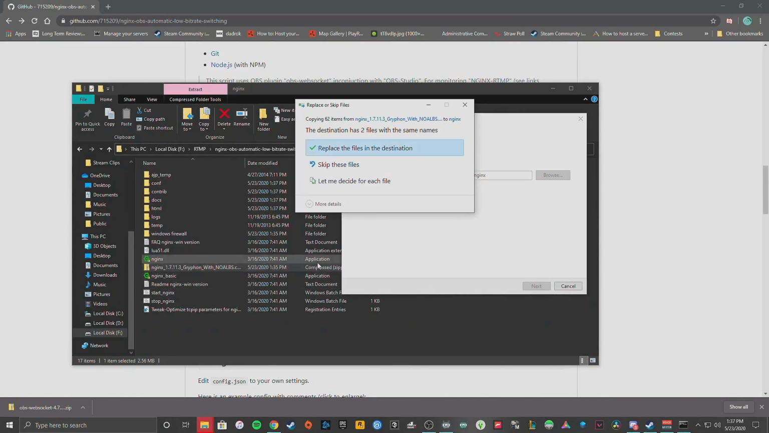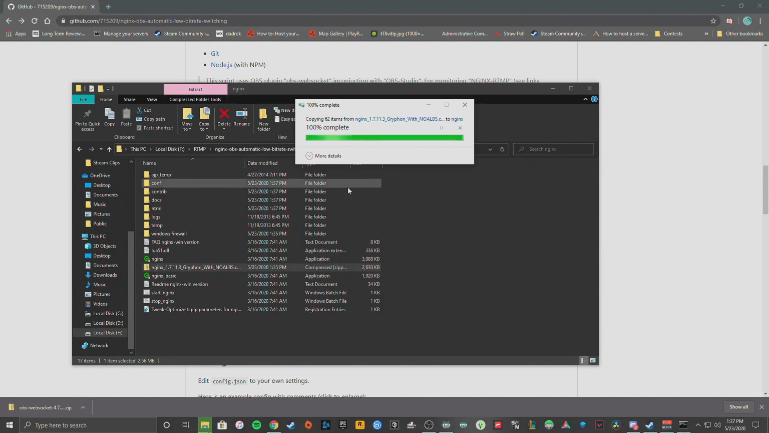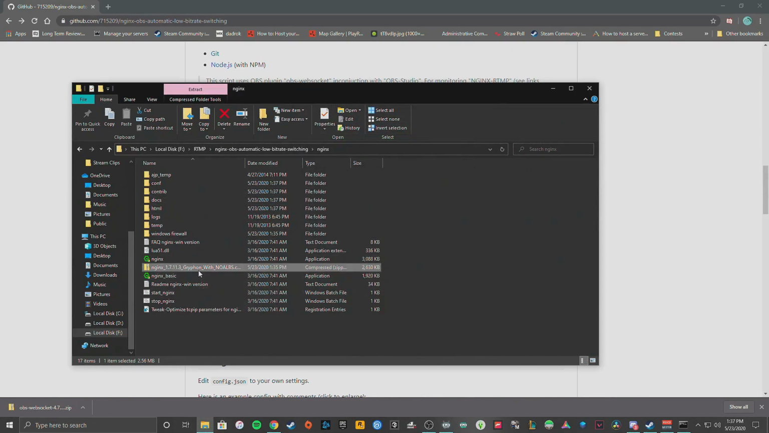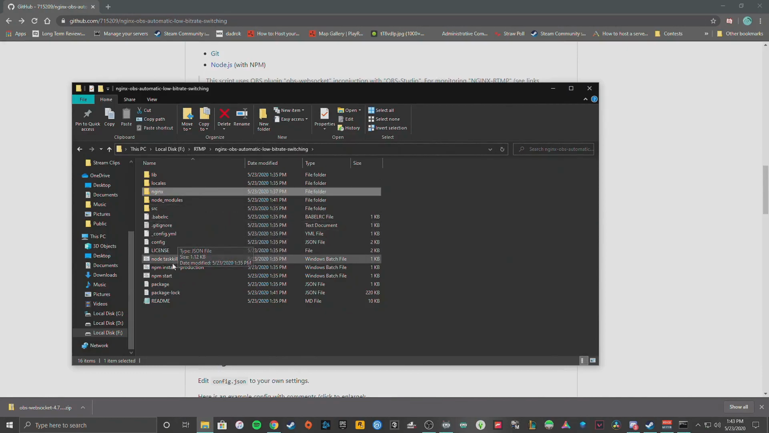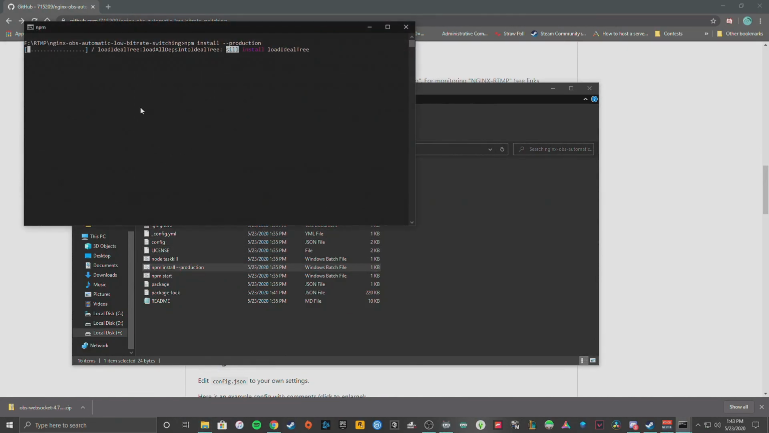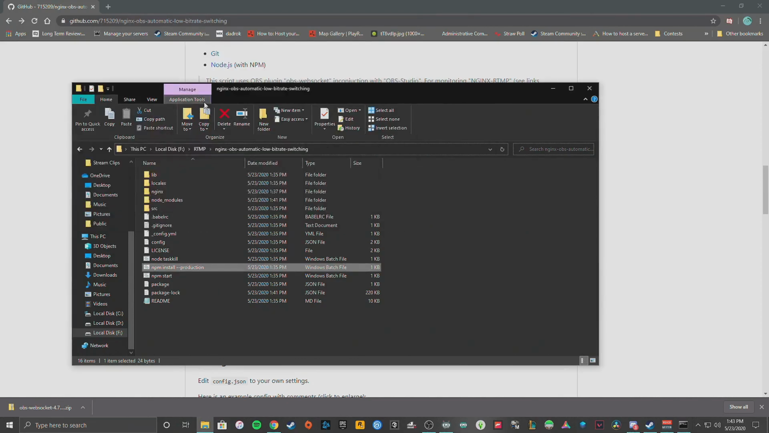And once you've had that extracted, you can go ahead and delete the zip file there to not get confused by it. Alright, so let's go back to the main folder here, the Nginx OBS automatic low bitrate switching, and we'll go down to npm install production and double click that, and that'll download all the extra assets that we need.